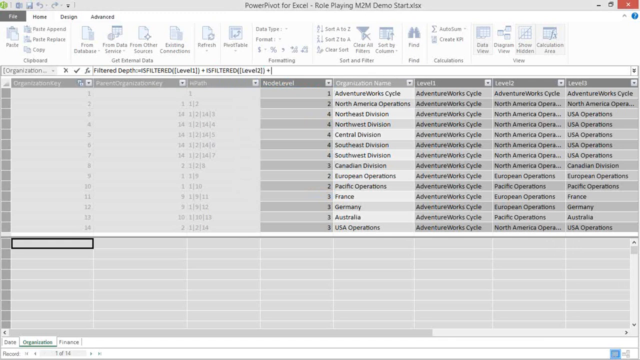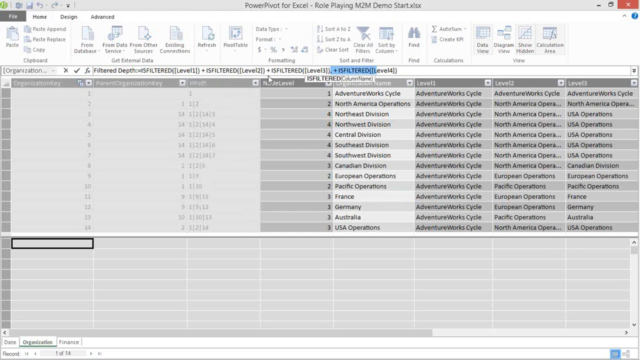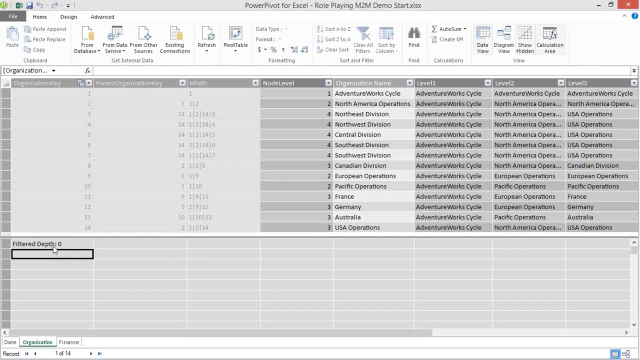Close paren, plus isFiltered for level 3, plus isFiltered for level 4. All right, we'll do a close paren and click enter. Oh, looks like we're missing something. Yep, we got a comma here when we don't need a comma. And click on enter. And the default value is 0 here because we're not actually browsing in a pivot table.